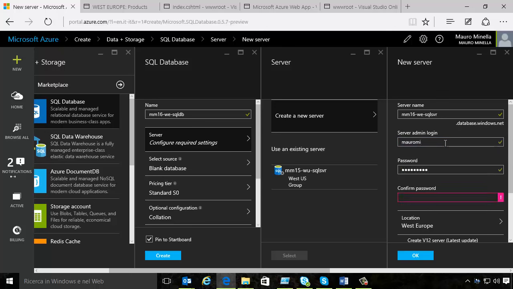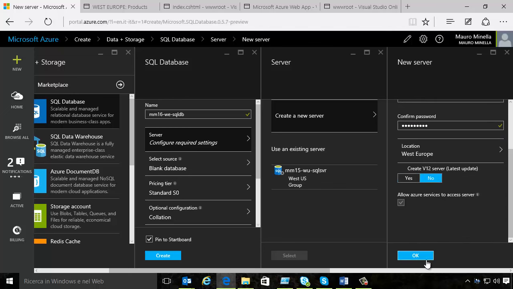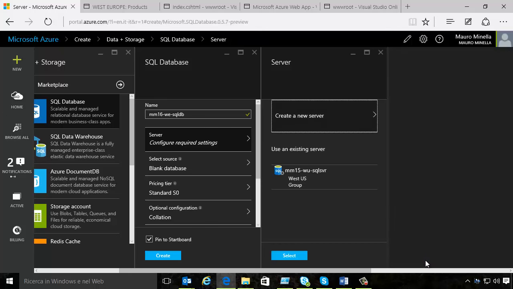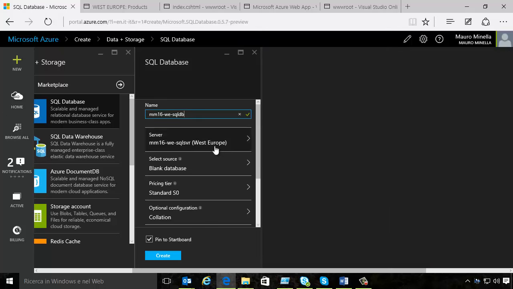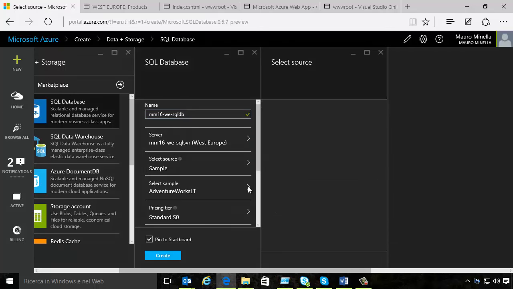We confirm the password. The location is fine. And then we go down and we see what else we have to change. Well, V12 is not needed in this case. Okay, that's fine. Then we select a sample database from here, so that the database will not be empty.